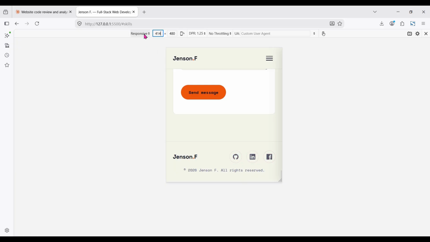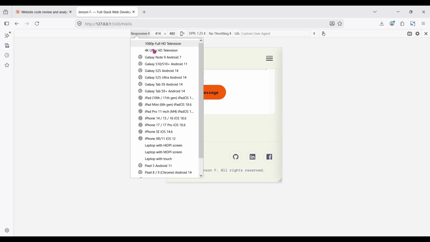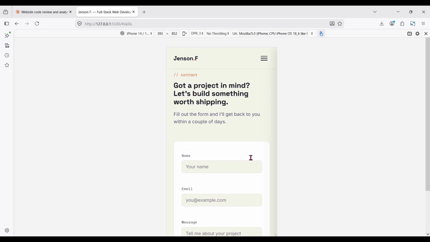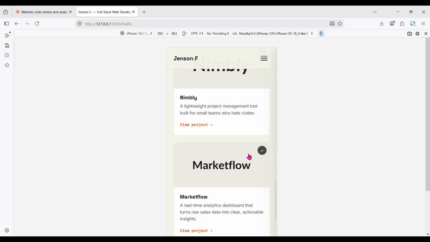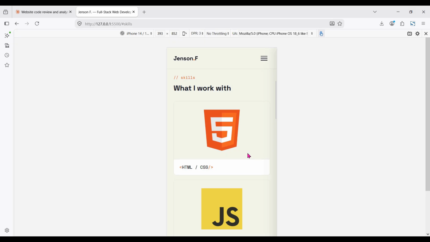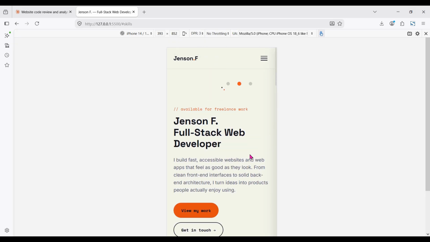Now let's test on different devices. From this menu, you can select different devices to quickly test your website on them. Let's select iPhone 14. iPhone 14 looks good too. Just here we need two-column layout in the skill section.